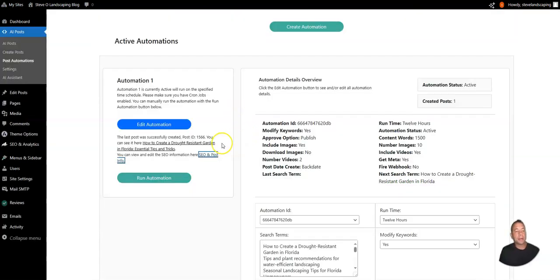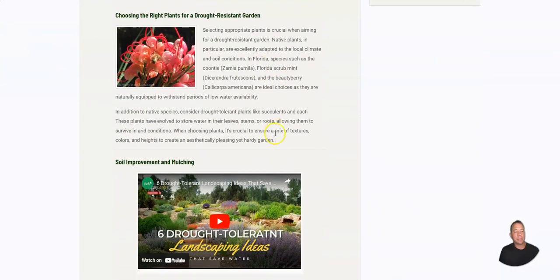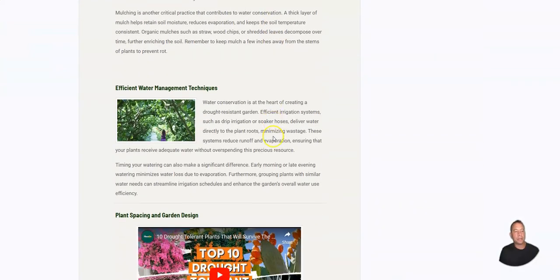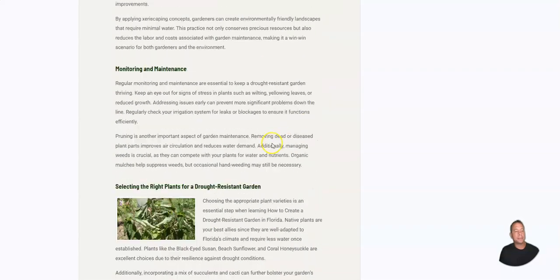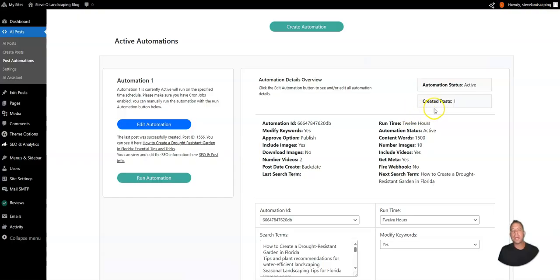If we come back over to the post automations, we can click on the title right here, and we can see our newly created post with our images, our videos, our optimized content. And if we come out to our blog, we can see our newly created post. On the automations page, we now see that there's been one created post, and this will update every single time the automation is run.